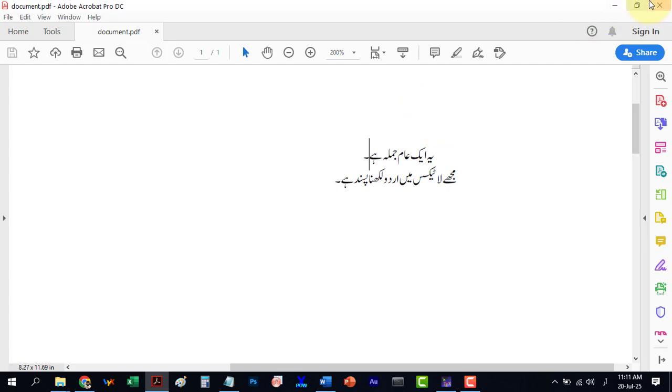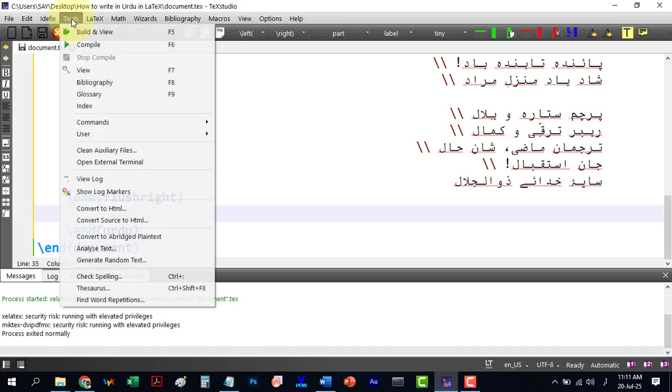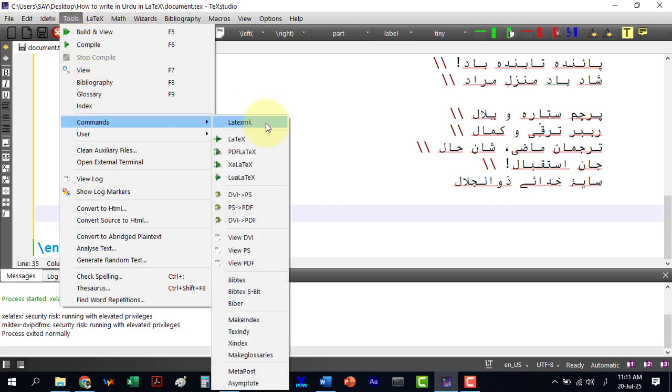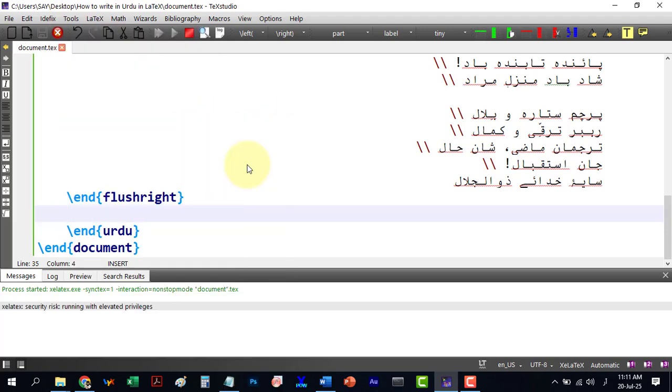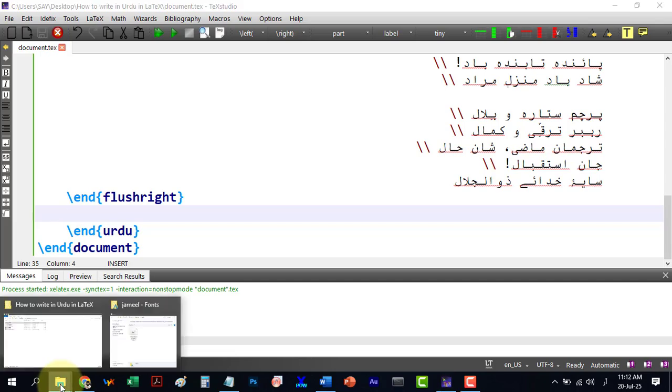To compile the document again, make sure to close the output PDF file first, otherwise LaTeX wouldn't be able to overwrite it. Then go to Tools, Commands, and run XeLaTeX again. Once compiled, open the new PDF to see your formatted content.